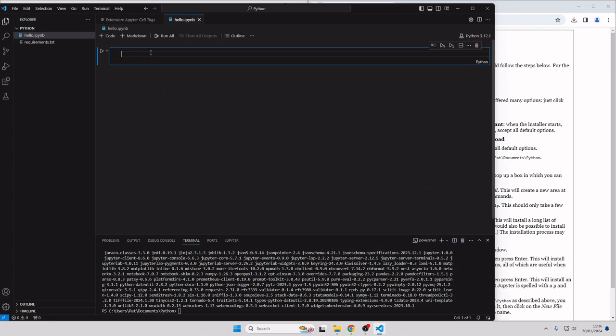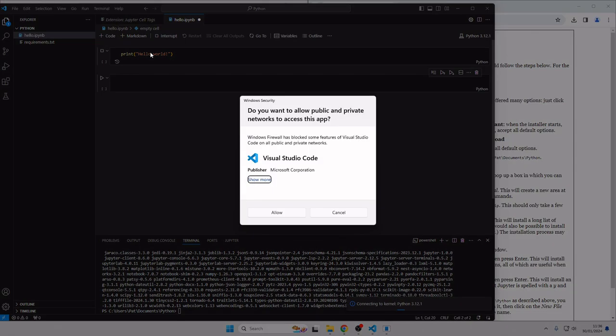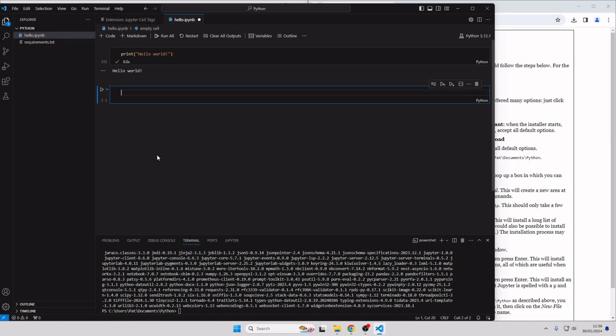And then we're going to do print hello world. And then we're going to do a shift enter. So I press the shift key and press enter. And then I guess we need to allow here and it prints hello world. So we've got Python working now, and that will be it for this video.